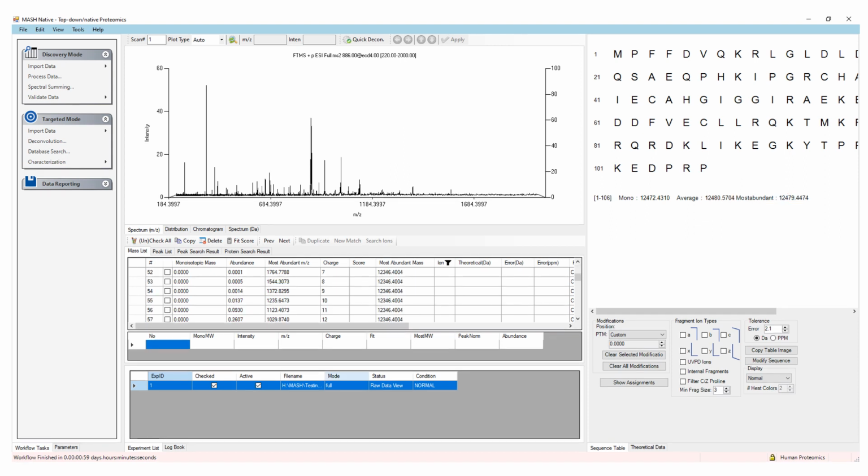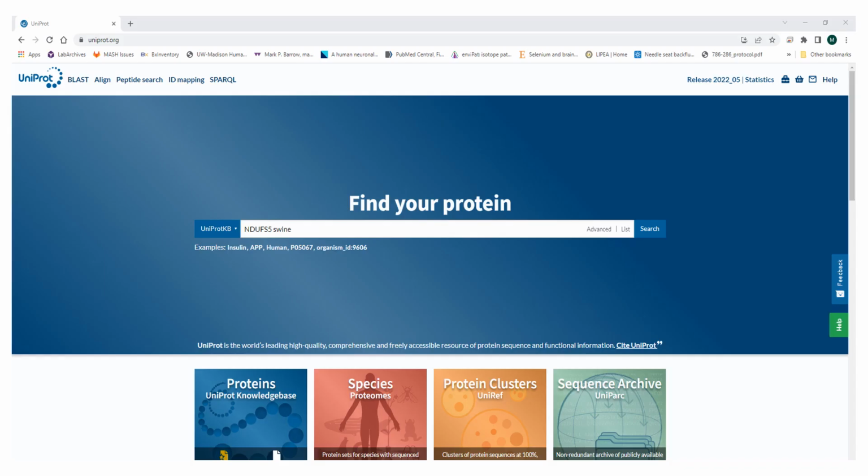We can go back to our mass list and compare our measured results with the most abundant mass from our pasted spectrum. When going through the mass list, we see that we have peaks that have most abundant masses of 12,346.4004 daltons. With this, we can look for known PTMs that we can add to our sequence to match our mass list. To do this, we can go to uniprot.org and search for our protein by entering the name and species.